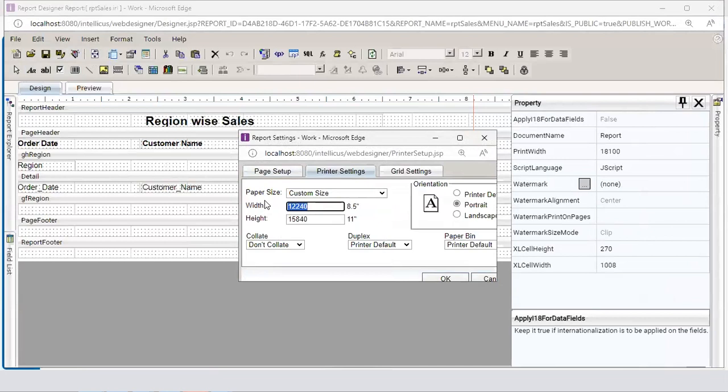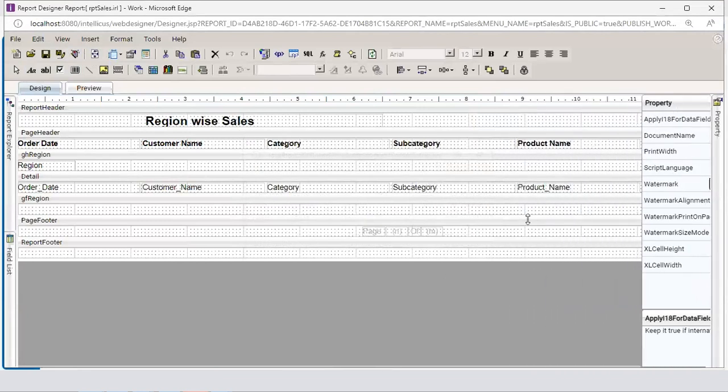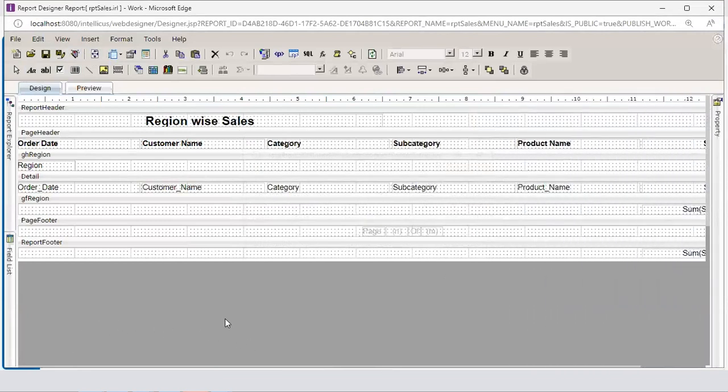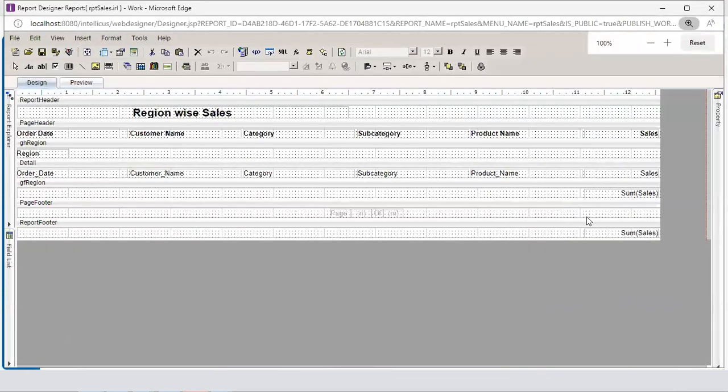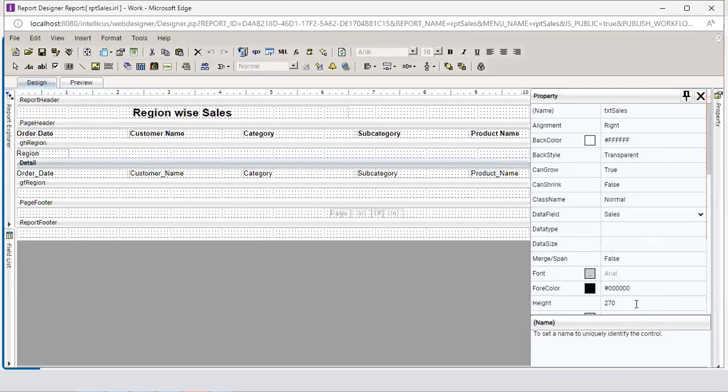Width I'm setting to 20,000. See, this is how I'm having reports. Width is increased. Now I want that sales, what I have, I want to give output format. You know, the control you select, the properties of that particular control will be coming here.